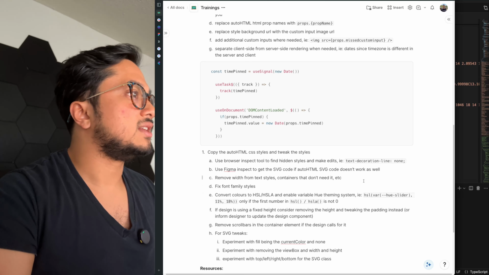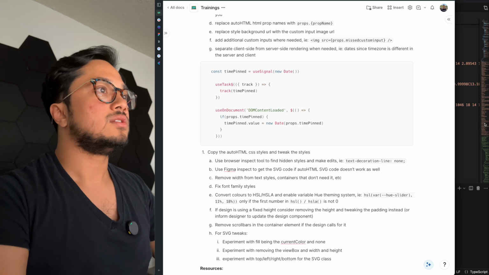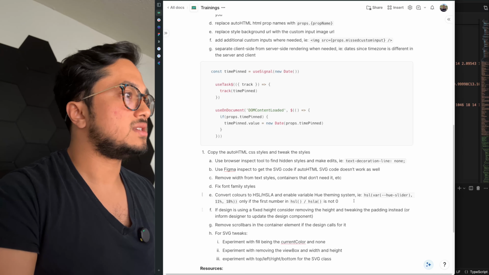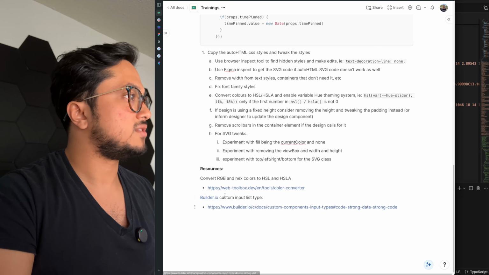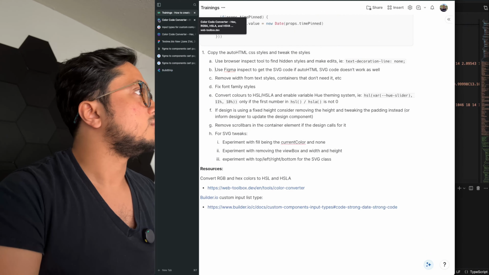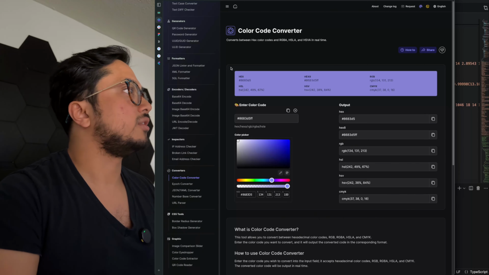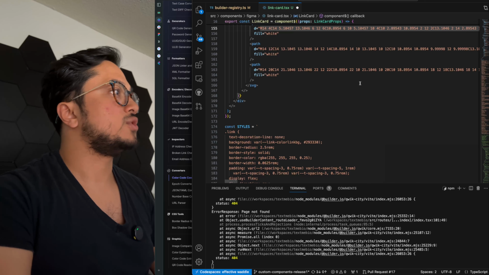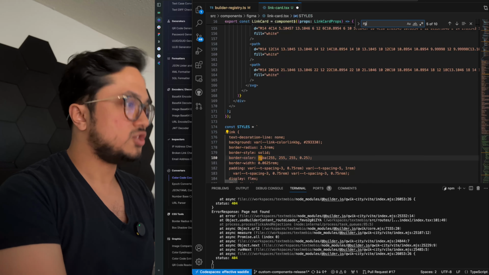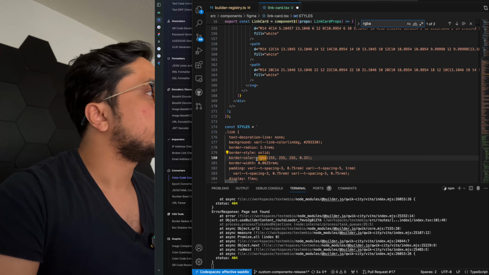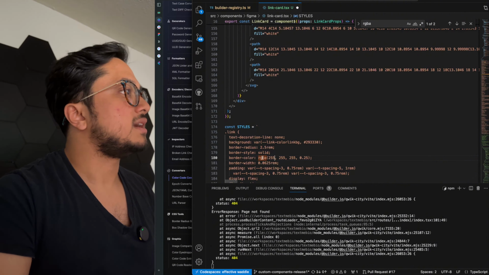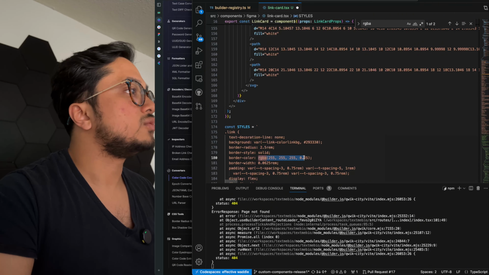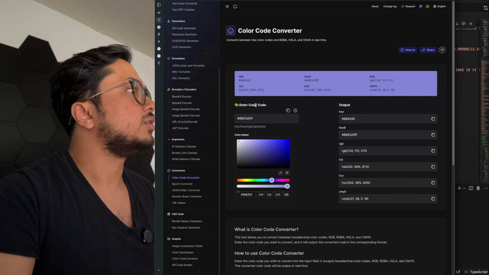Convert colors to HSLA. This is how we do it for our styling. We have a hue theming system. How we're going to do that, I have this link here. It goes to this color code converter. What we're going to do is search for two specific things, RGBA. We have two of those. So I'm going to copy that and go here.